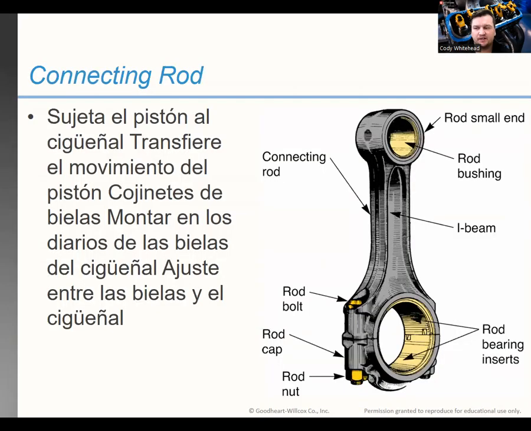The picture of your connecting rods. Okay. It fastens the piston to the crankshaft, connects the piston to the crankshaft. That's why it's called a connecting rod.